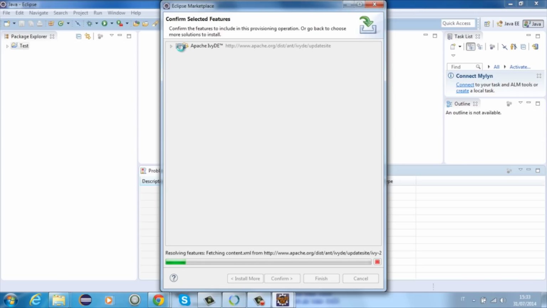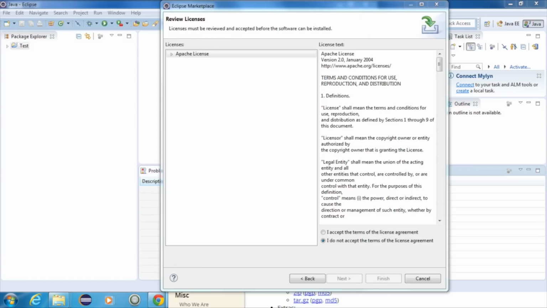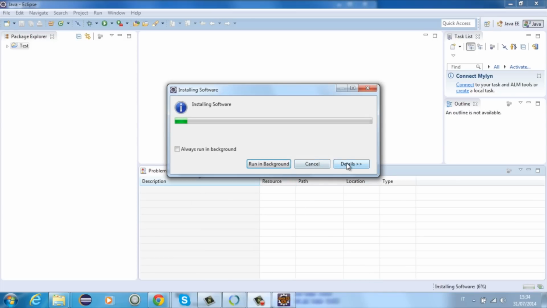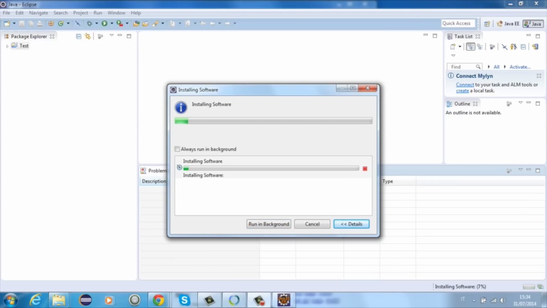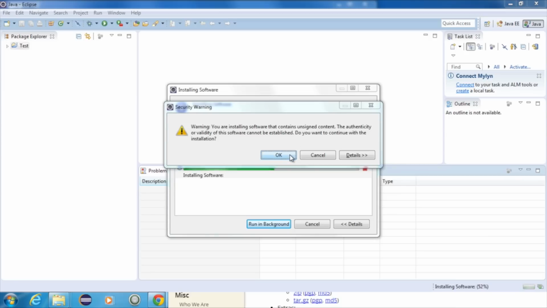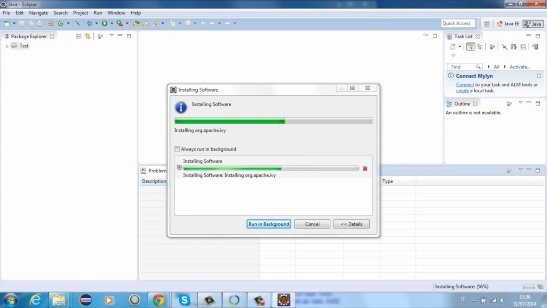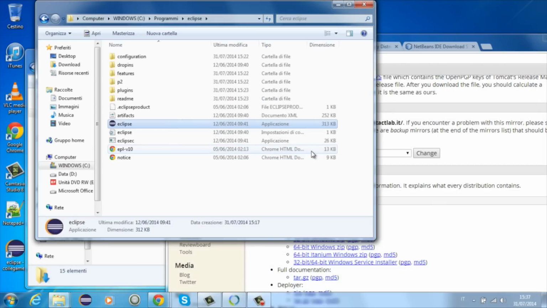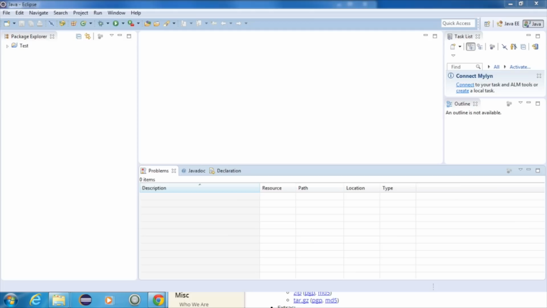Let's wait for a second for the program to finish, and we confirm this. Then it will ask us to accept the license, and then we finish this, and by this we have extended the Eclipse IDE with a new plugin that we will use. You can see here that Eclipse is installing the software, and once it's finished, it will ask you to authorize this, and then it will ask you to restart Eclipse to be able to use it. So that's pretty much it for Eclipse, and thanks for watching.